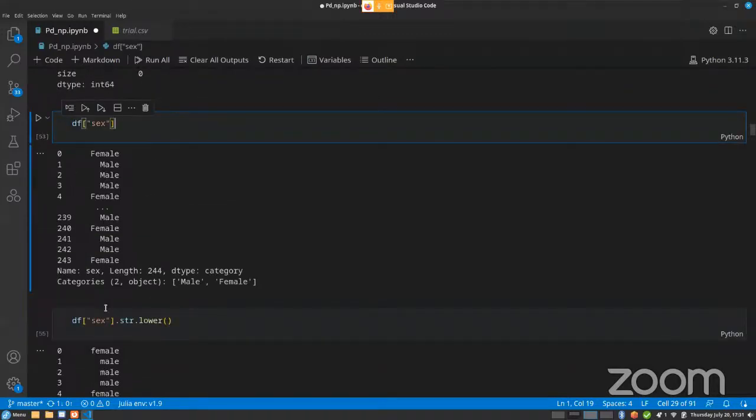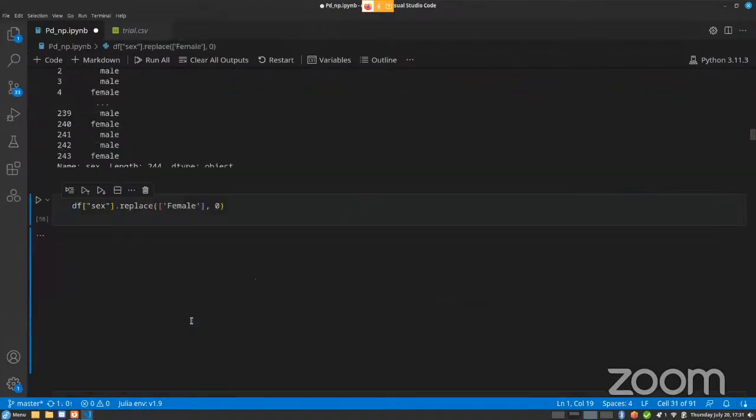One thing I could try is something like string lower. So what does this do?